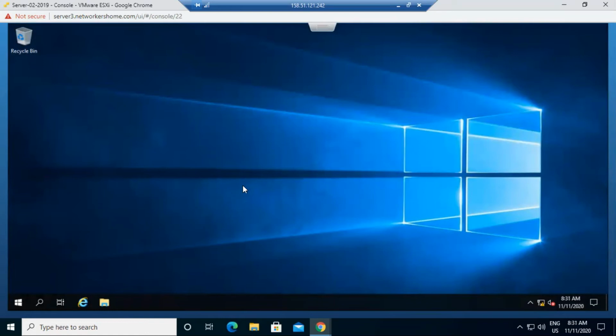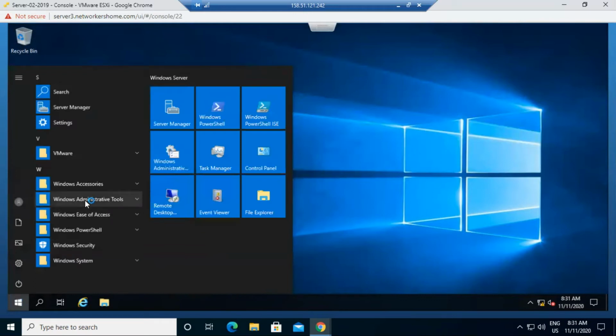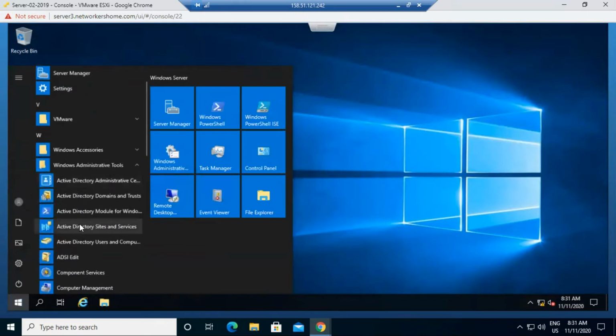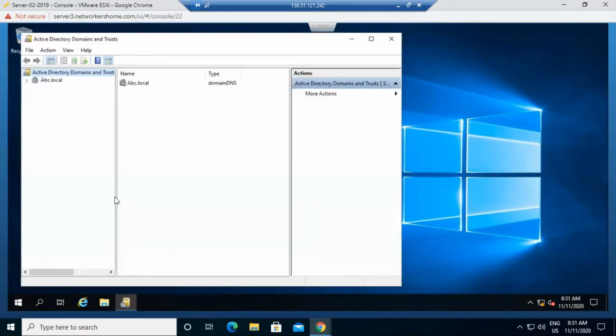Okay, so we have a component named Active Directory Domains and Trusts. So go to Start, Windows Administrative Tools. Over there we have the option Active Directory Domains and Trusts. Let's click on that. Through this, we'll see all the trust relationships. So as you can see, we have abc.local as the parent, and after that we have cdc1.abc.local.